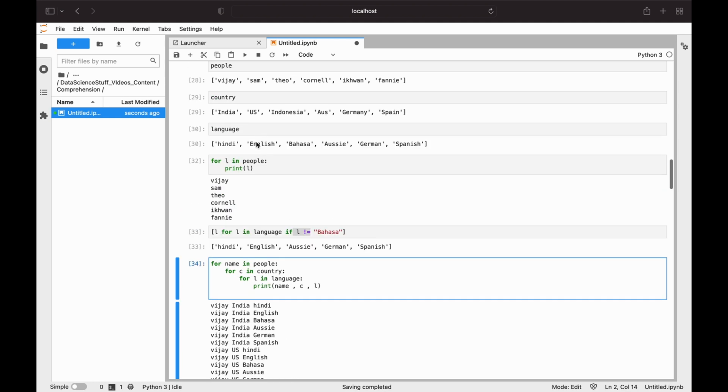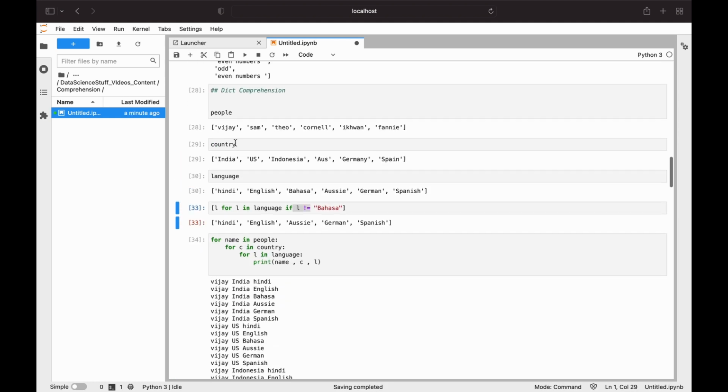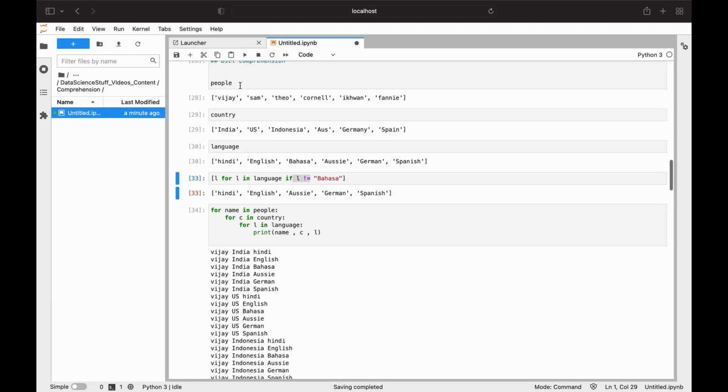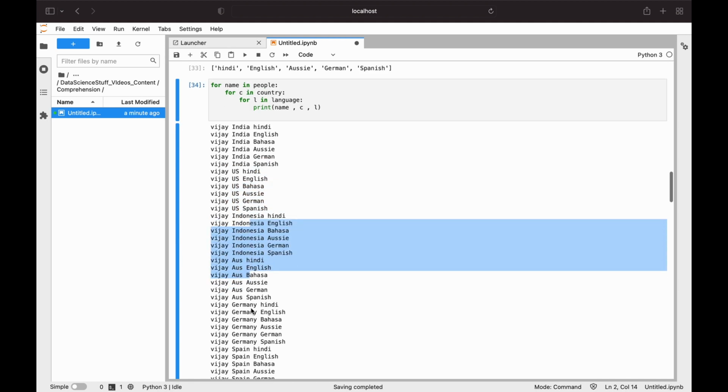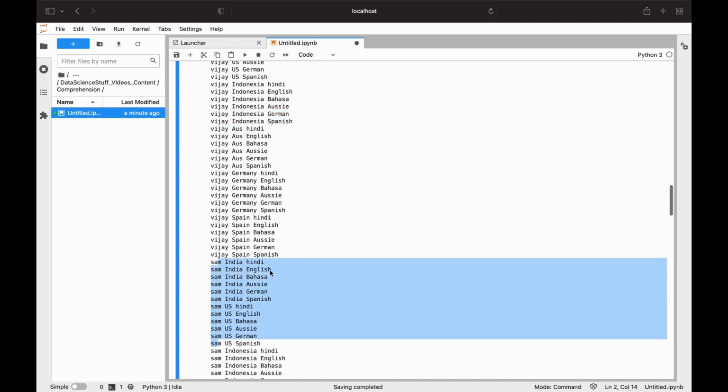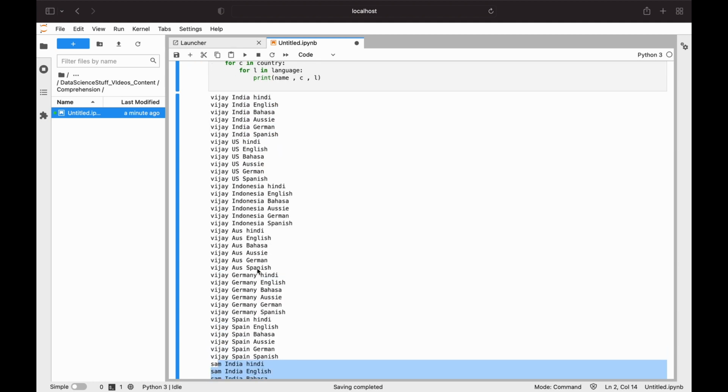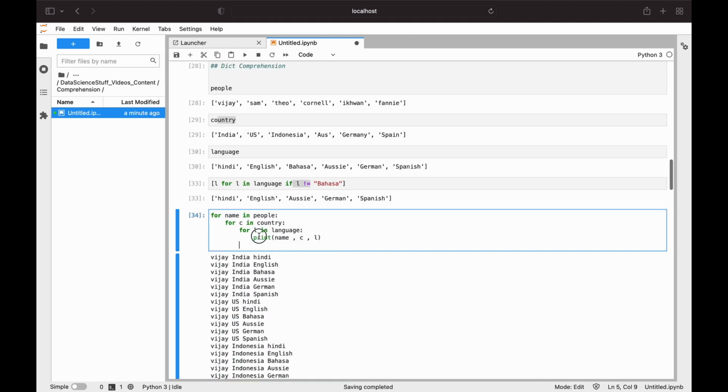What happens here is, let me just delete this so that you can see it in a much better way. It goes through the first element of the first list, that is Vijay. Then it goes through all of the elements of the next list, like India, and for all the values of language itself, like English, Bahasa, Aussie, for all these values. After that it will go for another country, and then another country. Once that is done, it will change the first name itself, to the second element in the first list. So that's how you loop through every element in n number of lists.